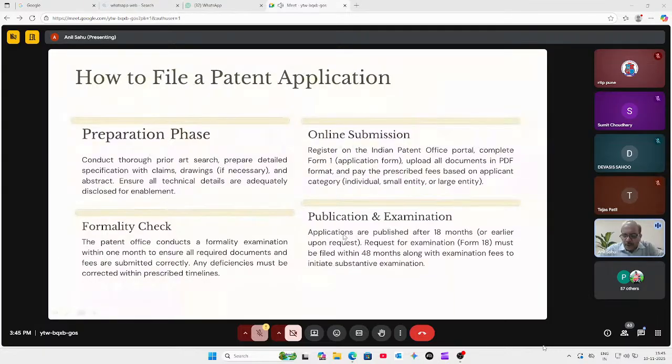The patent application is published after 18 months, as I told you, or earlier upon request. If you want to publish your patent within 2 to 3 months, then you can request it by submitting form number 9. Then form number 18 must be filled along with the exam fee to initiate substantial examination. Form number 18 is for the examination of your patent. For the publication, form number 9 is there. So those are the forms you are required to fill.